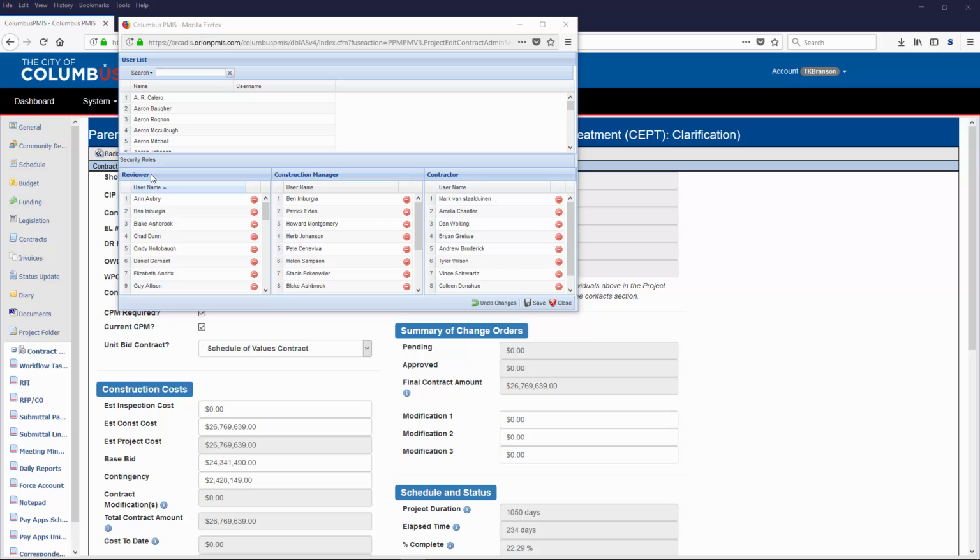To add a person, start typing their name in the box at the top. Click their name, and then drag it to whichever category you'd like to assign. To remove a name, click the Cancel button next to their name. Continue until everyone is added.